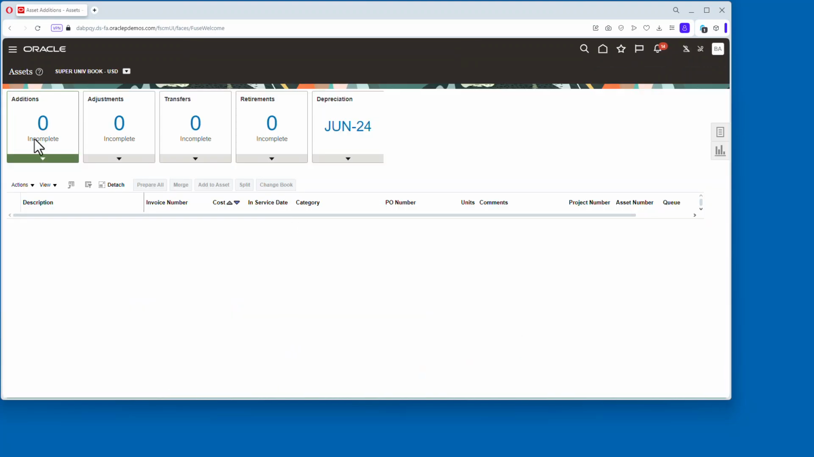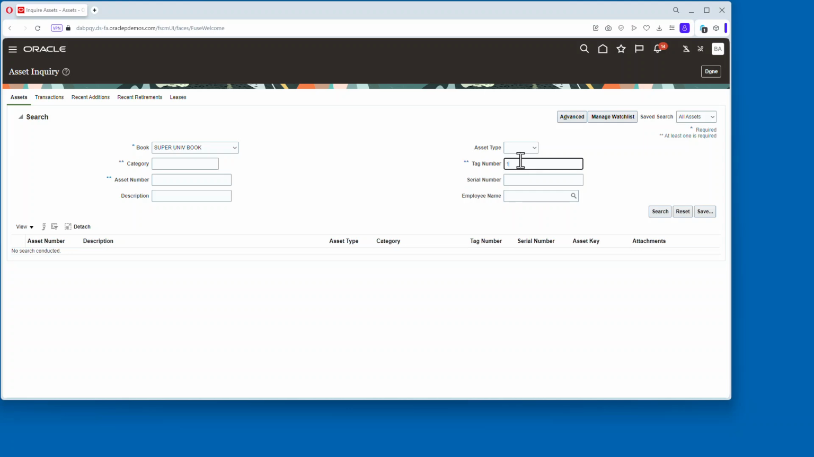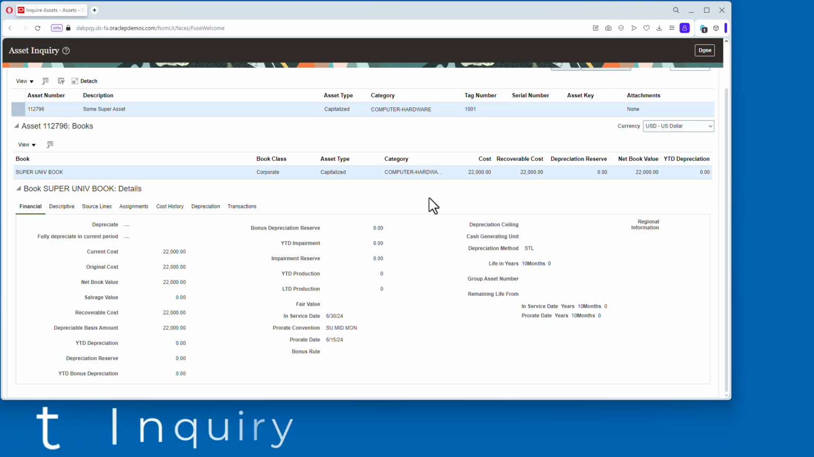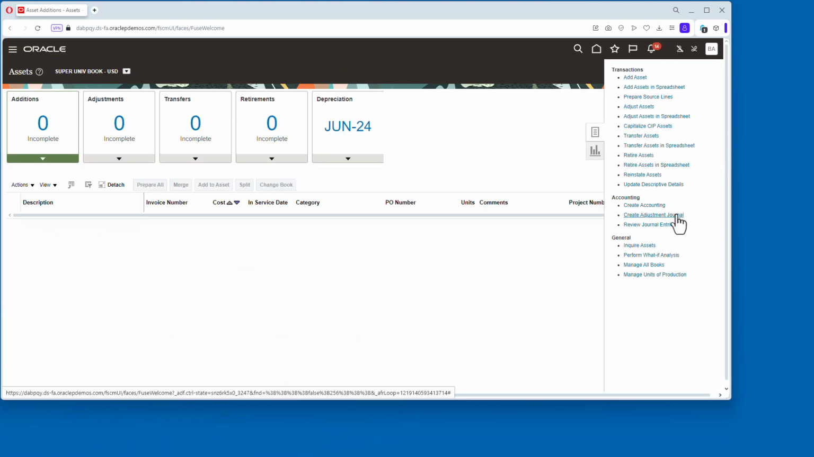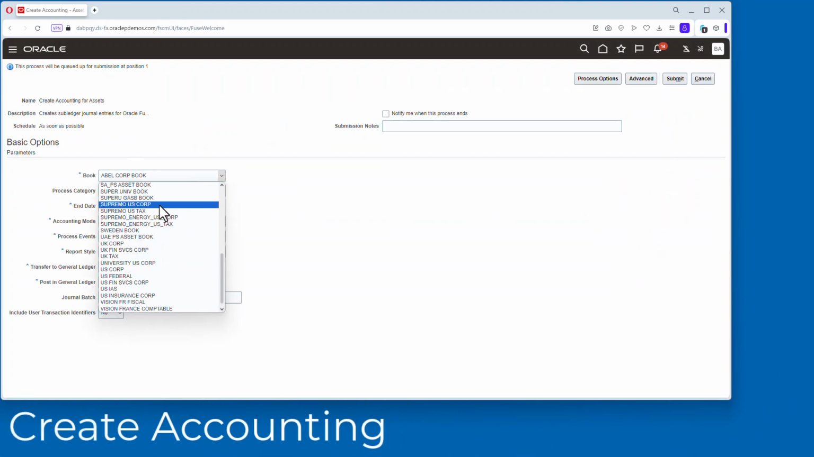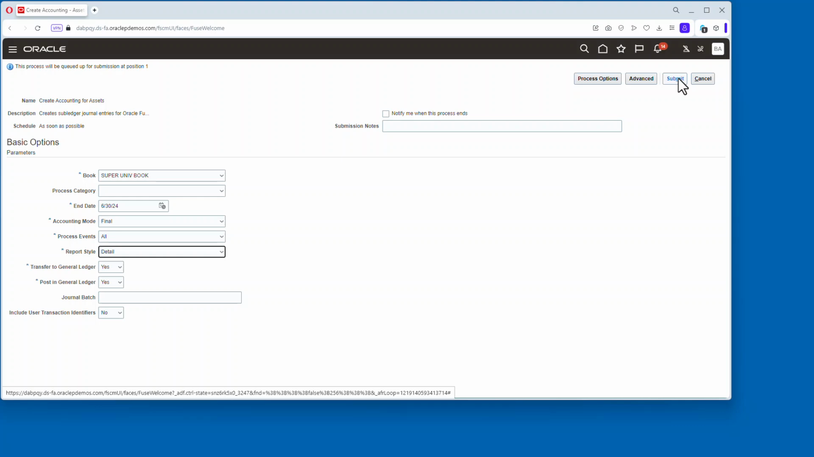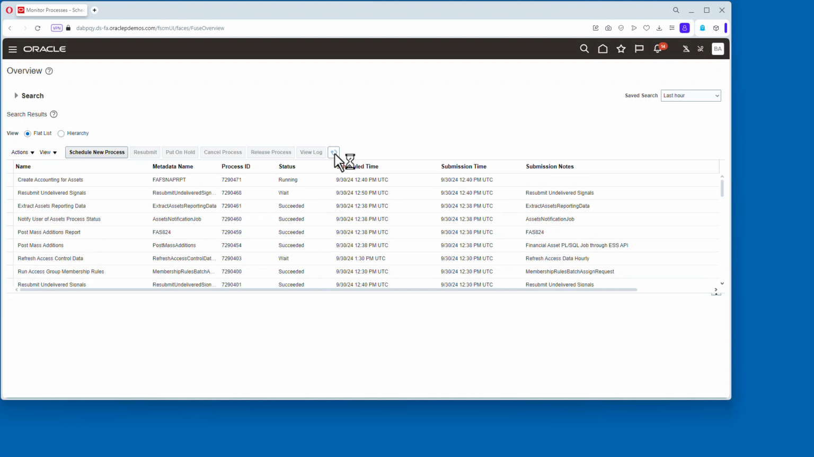Now let's go back to assets and let's query up the asset using the tag number 1001 and the book. And there it is. So here's all the standard details. Again, this is all standard fixed asset stuff. So there it is. Let's do create accounting. Let's do it in final and run that, get that to complete.